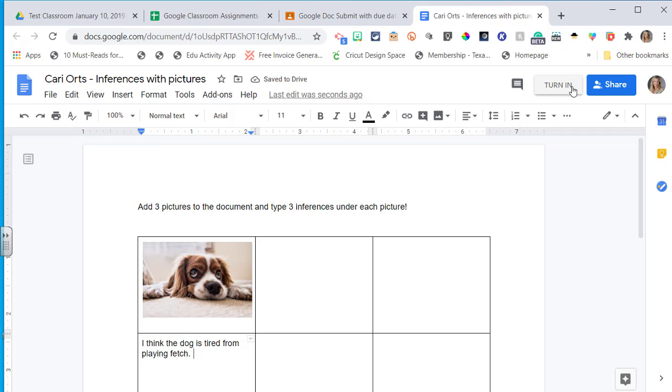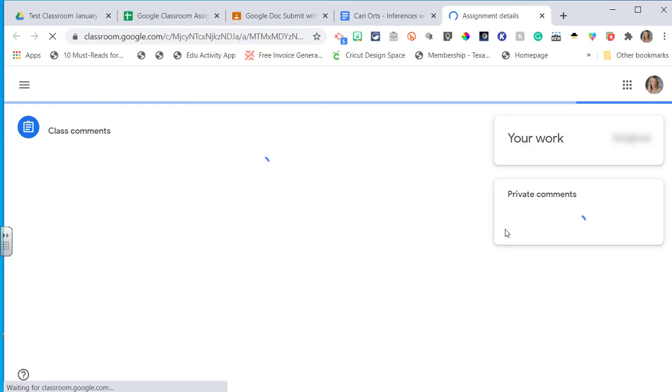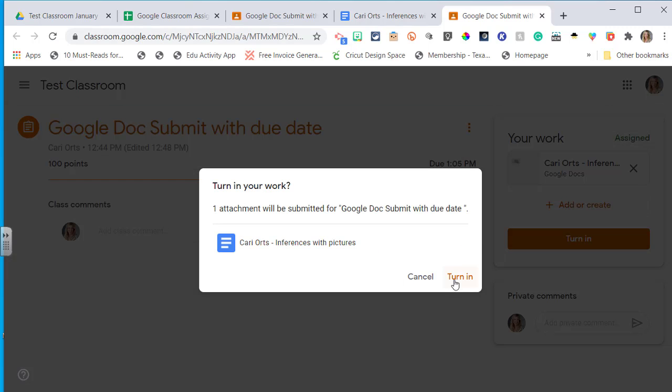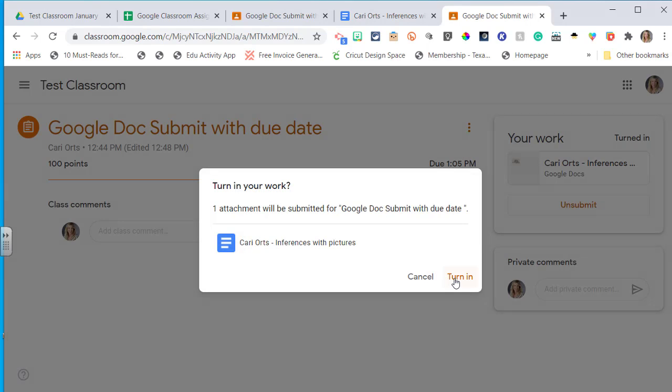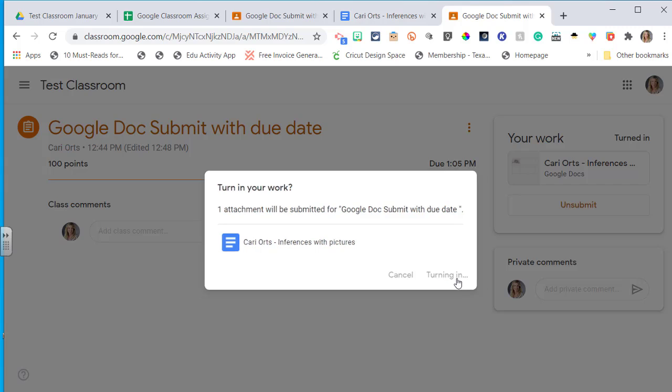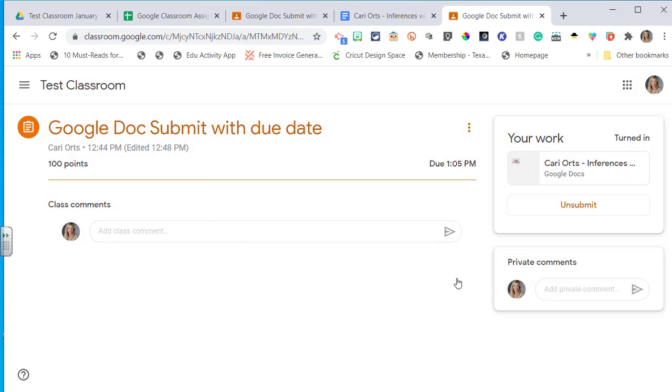Now, if you notice, I do have a turn in button on Google Docs. So I'm going to go ahead and turn in. At this point, I'm turning in. It's going to ask me again. And the due date is at 1:05. So I'm going to wait a few minutes and then I'm going to unsubmit and try to turn back in after the due date.